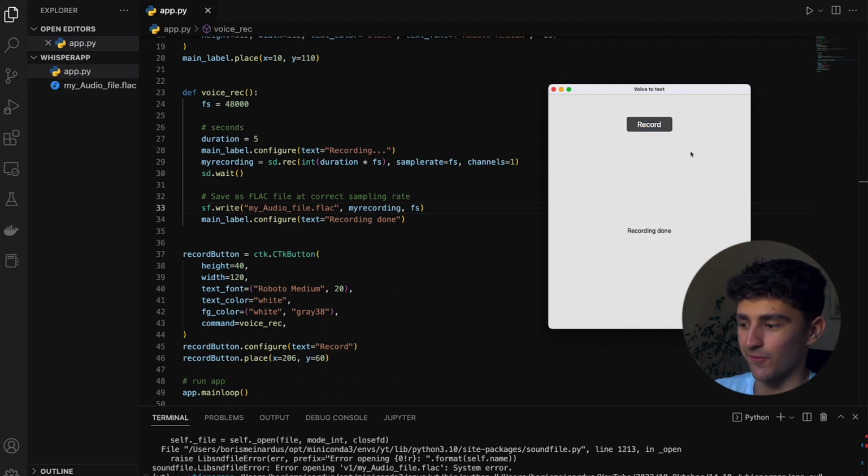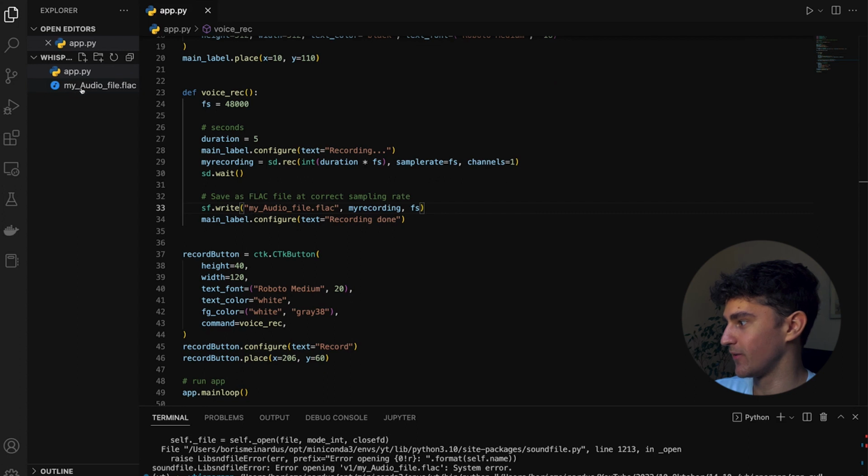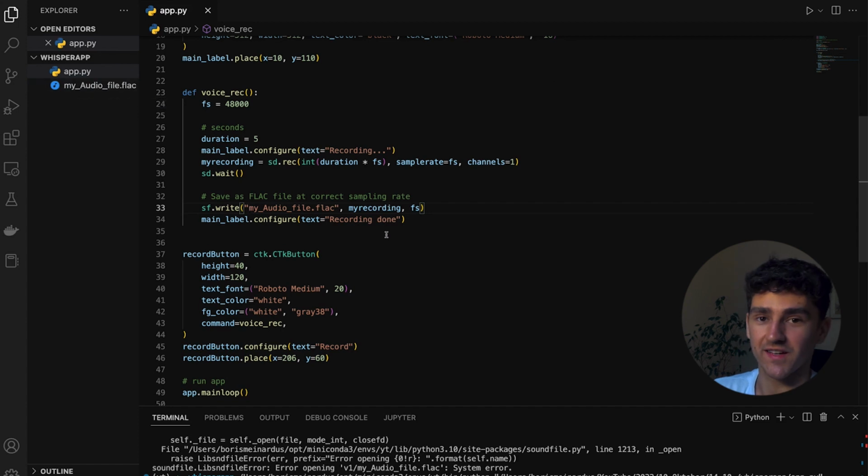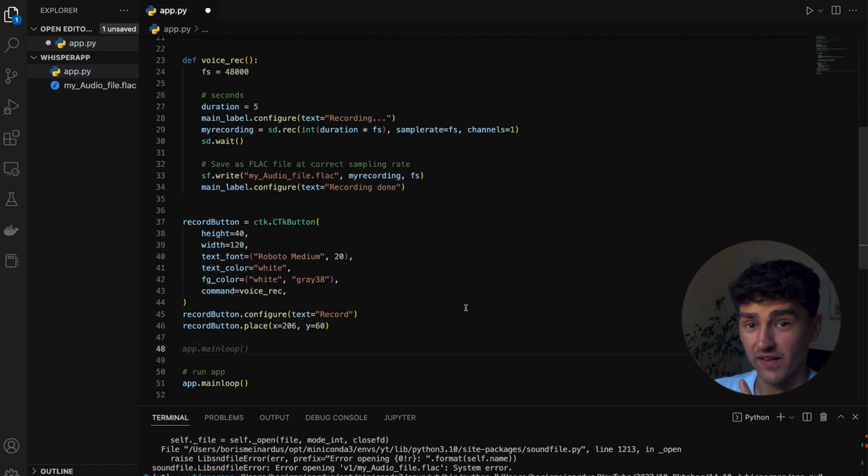Okay, after fixing one little bug, the recording apparently is done, and we see that here we have the audio file, which is nice. Let's hope that that has worked so far, and now let's get to actually using the model. For that, let's add a new button, which will be the transcribe button.